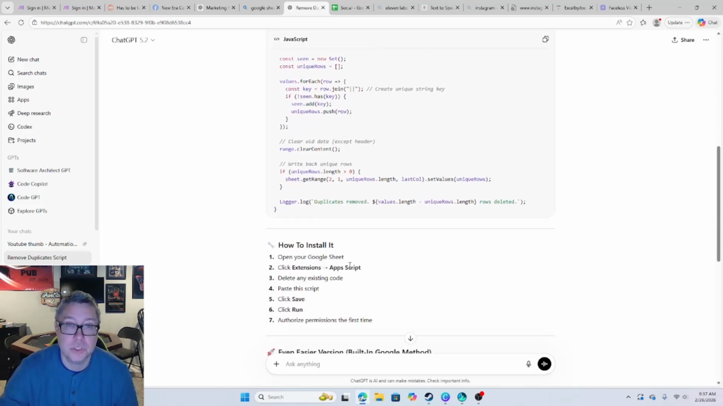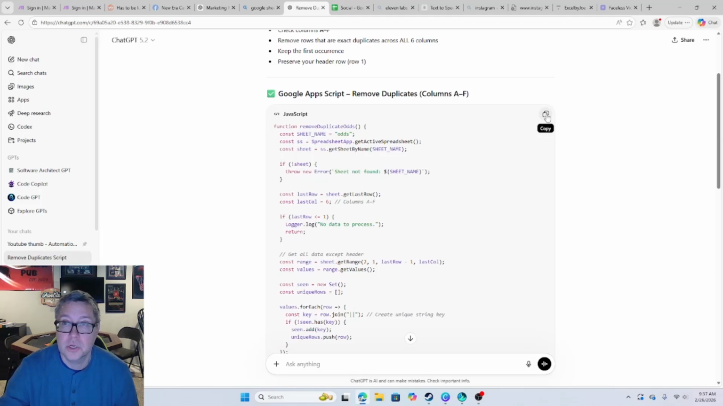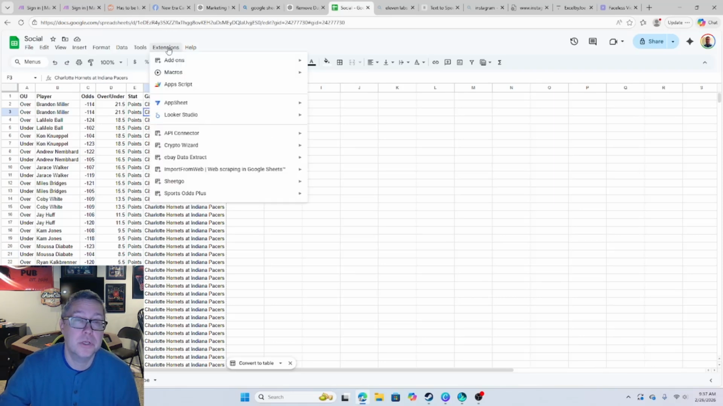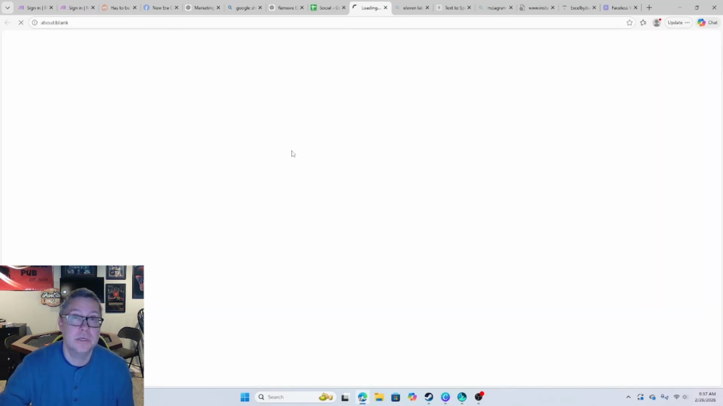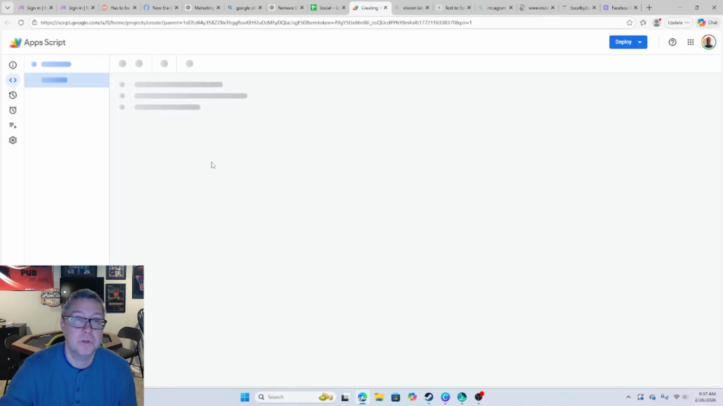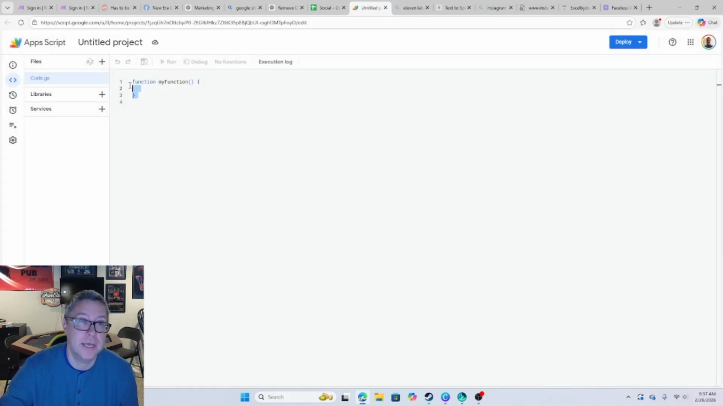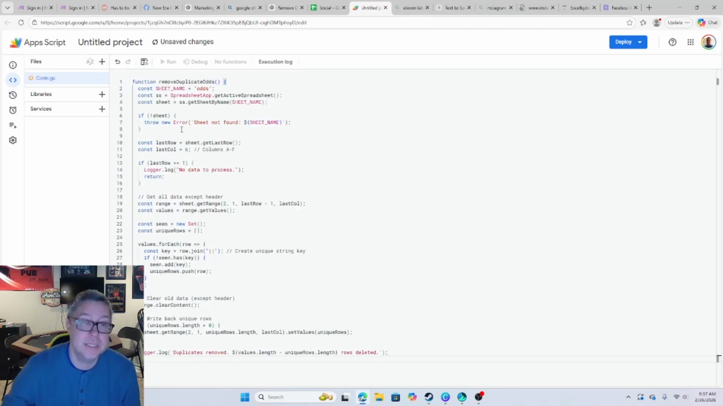So how to install it, we're just going to go to app scripts and paste it in there, and then we'll save it. So let's copy this. And what we're going to do is go to extensions, app scripts. It should open up app scripts. It possibly may ask us, when we run it, if we need to trust the app, and we'll get into that if it does. So I'm just going to delete this and Control V to paste it in. So now we've got our whole script. It's called remove duplicates odds. Got everything there. Now all we're going to do is save it.